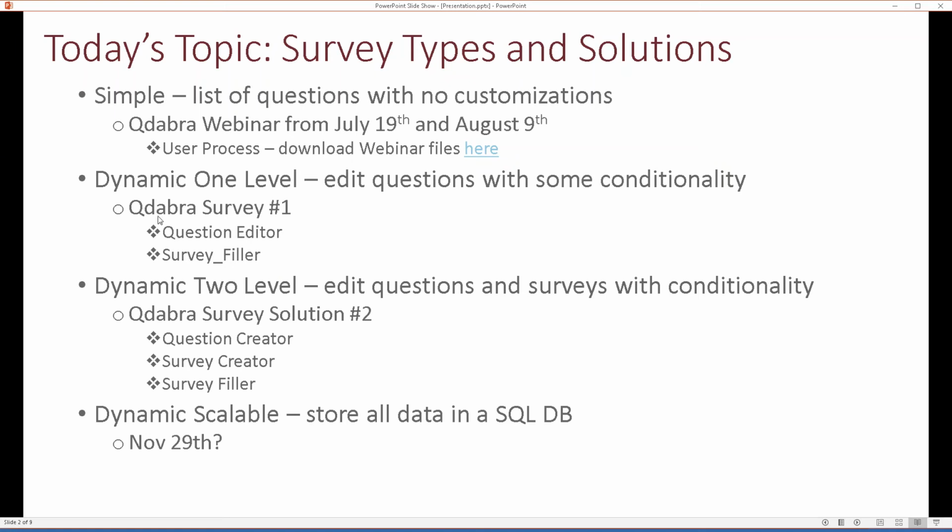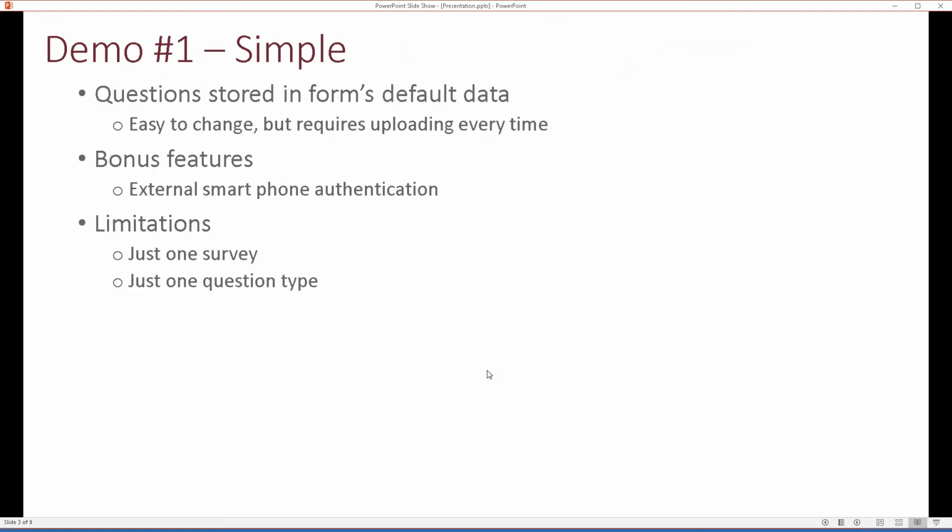And then the second demo will be this dynamic one level. So we're going to extend the survey from just one form hard-coded to a form that has editable questions with some, actually I don't think there's any conditionality with that second one. I think I lied there. But then we'll move to one that has conditionalities, if sub-questions. And then we have a very massive, incredibly complex survey solution that we developed many, many years ago that we're going to try to also move over and show you how this works with SQL, but that won't be until next month. So that's my goal for today, is to do those 3 demos.